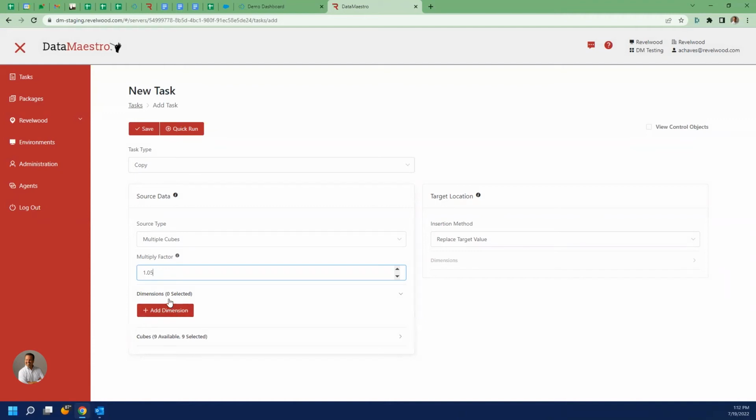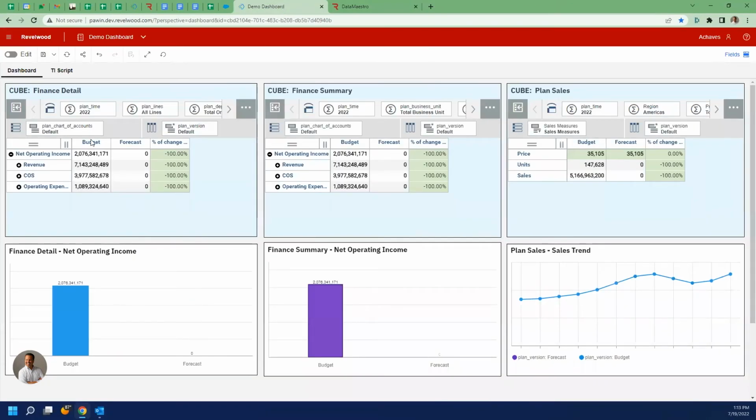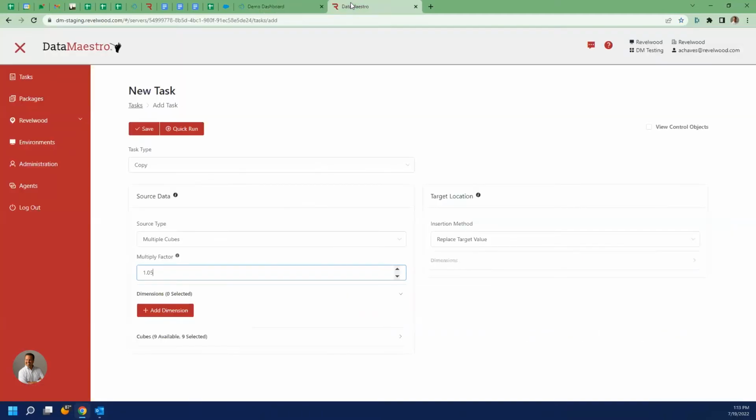And now you'll see, instead of asking me for cubes, it's asking me for dimensions. Well, why is that? How's that going to work? Well, the way it works is that we want to move data across a particular dimension. We want to go across our version dimension. We want to copy from budget to forecast across a bunch of different cubes. So DataMaestro is going to ask me, what dimensions are you interested in?